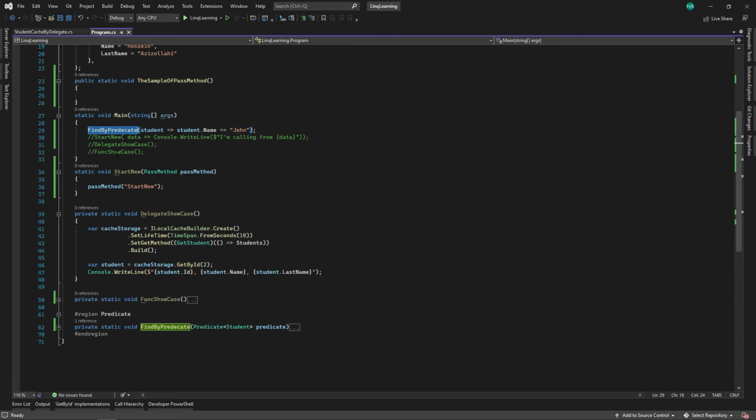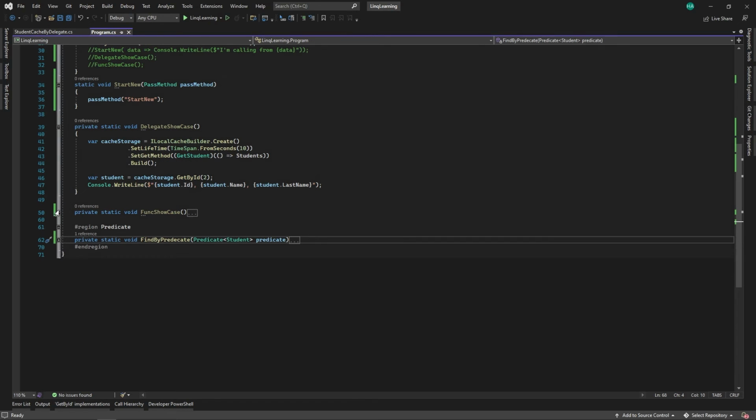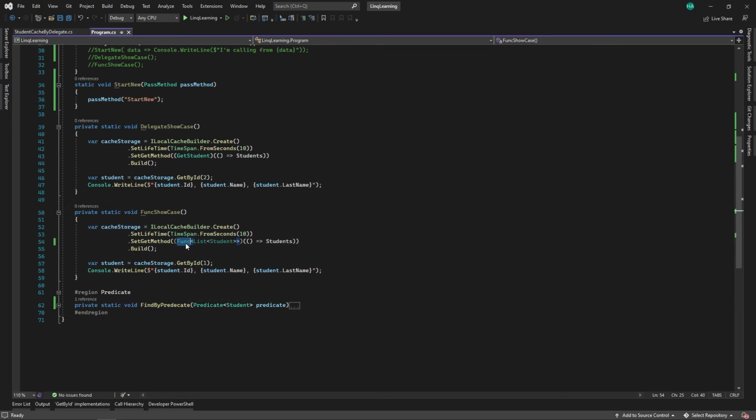How did we implement this? Let's come here, open it. There you go. We iterate the students and then check by predicate. If the predicate detects the thing that we were looking for, we will write on the console that we found it. Now, what is an Action? Action is another delegate, more like a function but without any return type. It is best suited for fire and forget strategies.